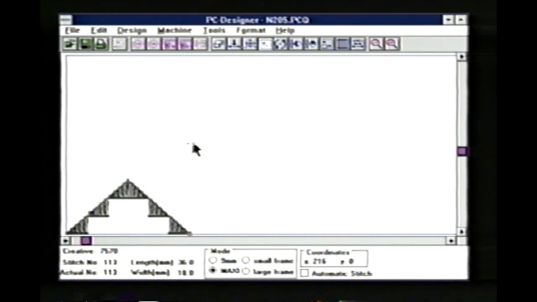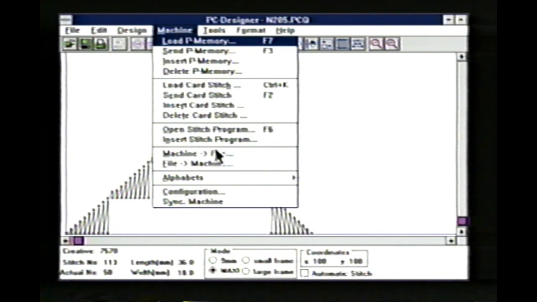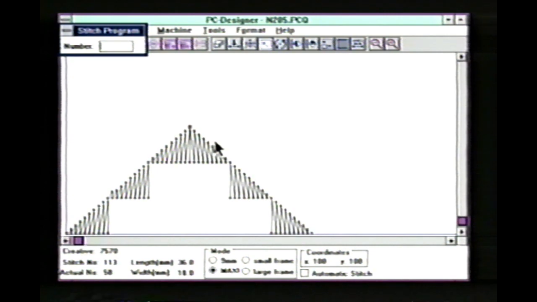Click on the Zoom In icon. Use the left arrow key on the keyboard. Trace the pattern until the coordinate box at the bottom of the screen reads X108, Y108, or place the arrow at the top center point of the pattern and select the stitch by clicking the left mouse button. Click on the Machine menu. Select the Insert Stitch program. Select Program 76 and press Enter.